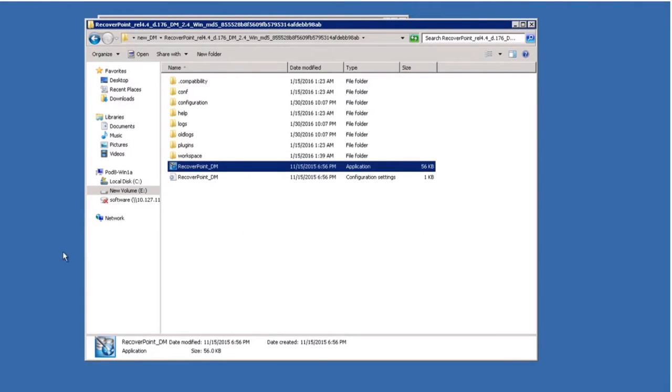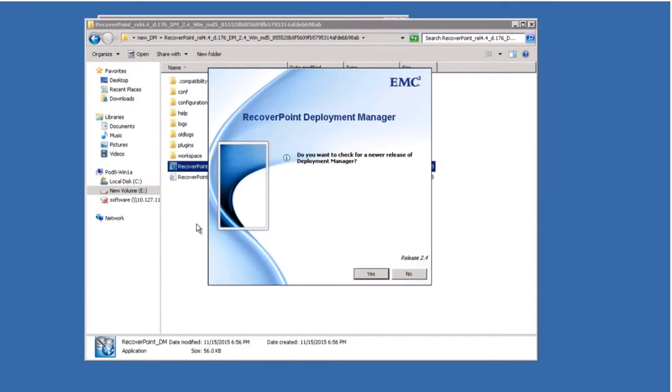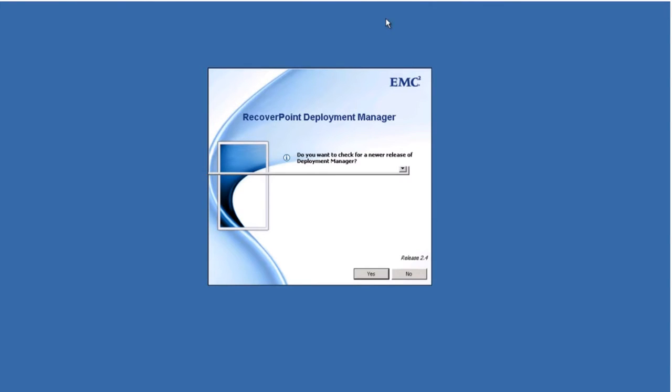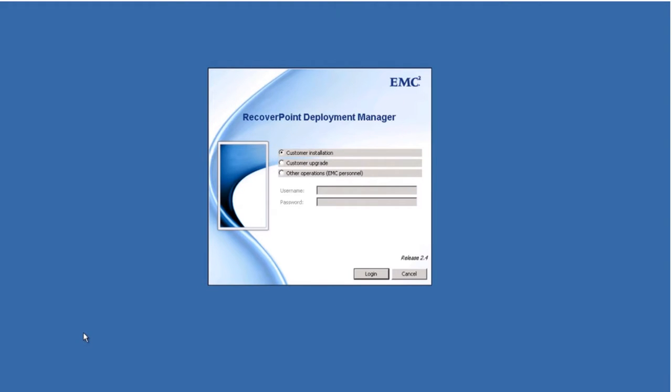Now that our RPAs are both configured, we can launch RecoverPoint Deployment Manager. To launch it, we click on the executable and it will launch. Notice it's self-updating. At this point we want to say no because we have the latest release. We want to select RecoverPoint 4.0 or later, and in our example we're going to select other operations.